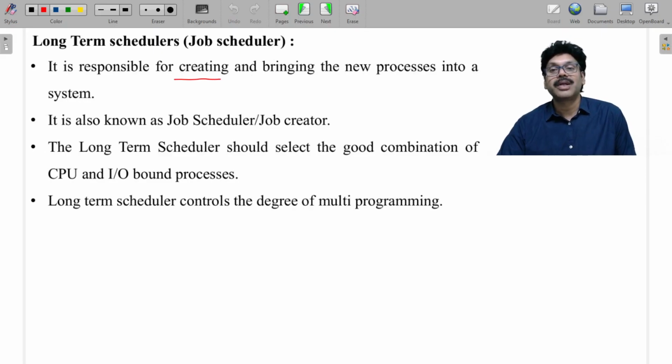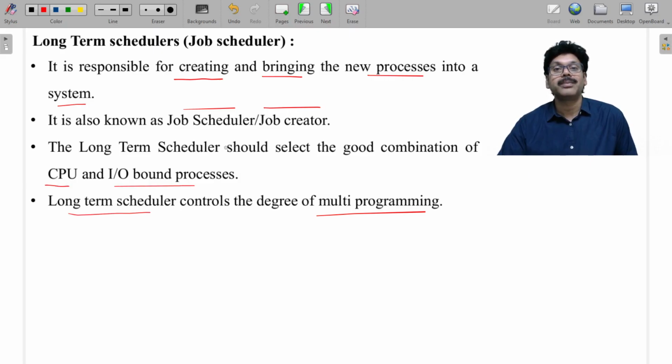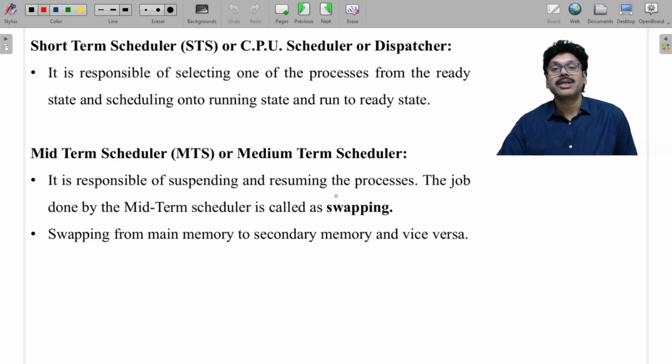LTS is responsible for creating and bringing the new process into the system. It is also known as the job creator or job scheduler. The degree of multi-programming depends upon the long-term scheduler only. It takes a good combination of CPU bound and IO bound. The short-term scheduler is responsible for selecting one of the processes from the ready queue and scheduling it onto the run state. The mid-term scheduler is responsible for suspending and resuming processes. The job done by the mid-term scheduler is known as swapping.